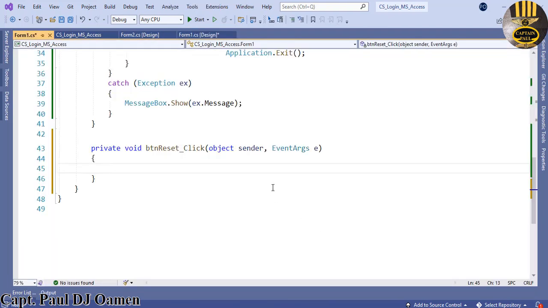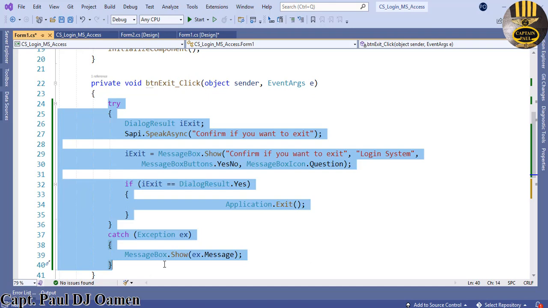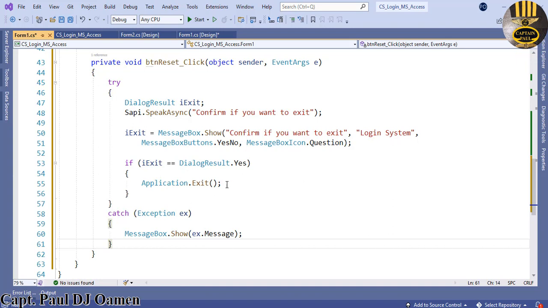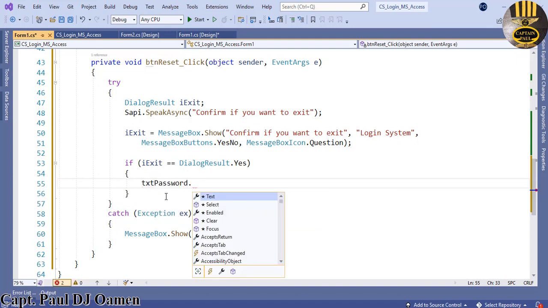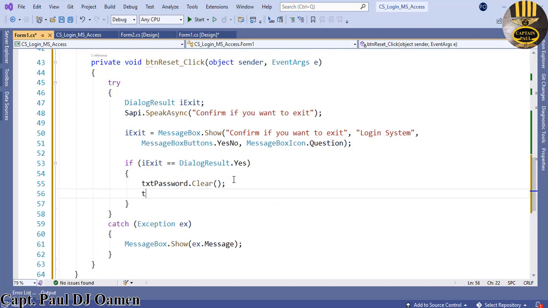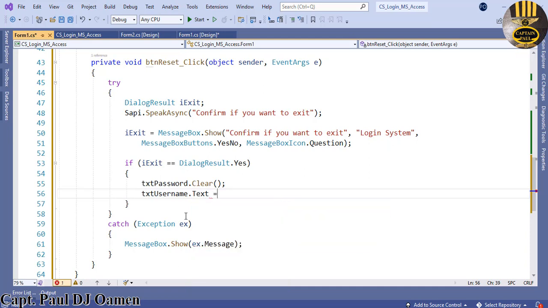Alright, let's repeat the same thing for Clear. Double click on Clear. All I want Clear to do is just to clear the whole system. I'm going to grab hold of all of these and just paste that inside the reset. And inside reset, all I need to do in here, I'm going to say txtPassword.Clear. And repeat the same thing for username. .Text equals empty. So I've shown you guys two different methods. You can use this or you can use this.